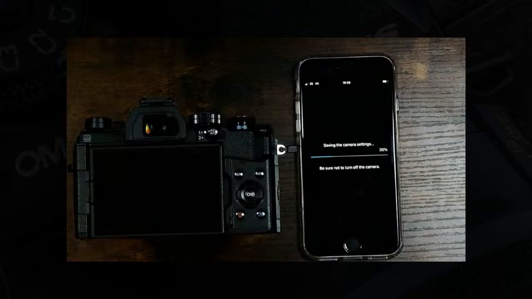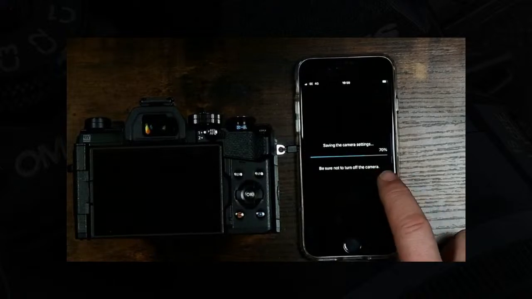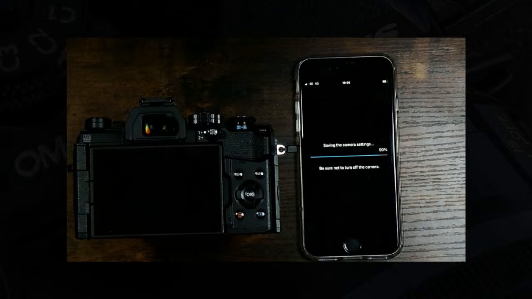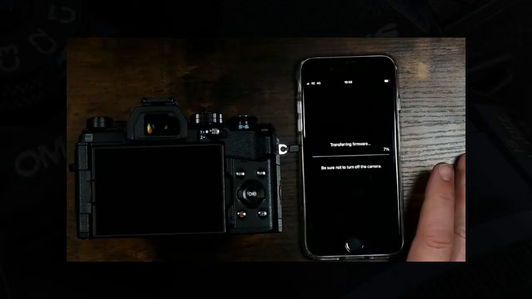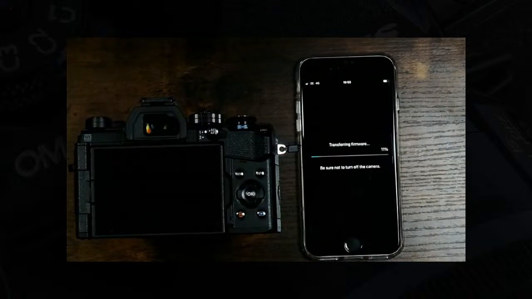Okay. So saving the camera settings, really, really important. It's saving everything that's on there, and it's guiding you through. Don't turn the camera off. Really important. It's transferring the firmware. And this should be relatively quick once it's there. So it's already up to 10%. And it should be nice and easy. This is a fairly slick process.